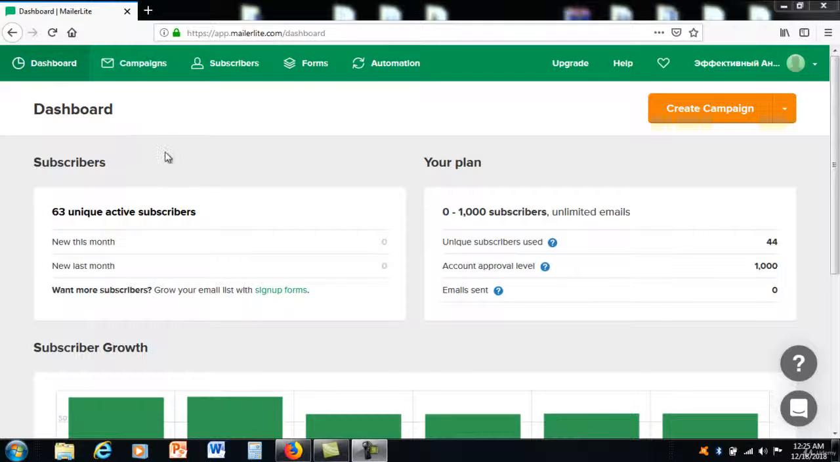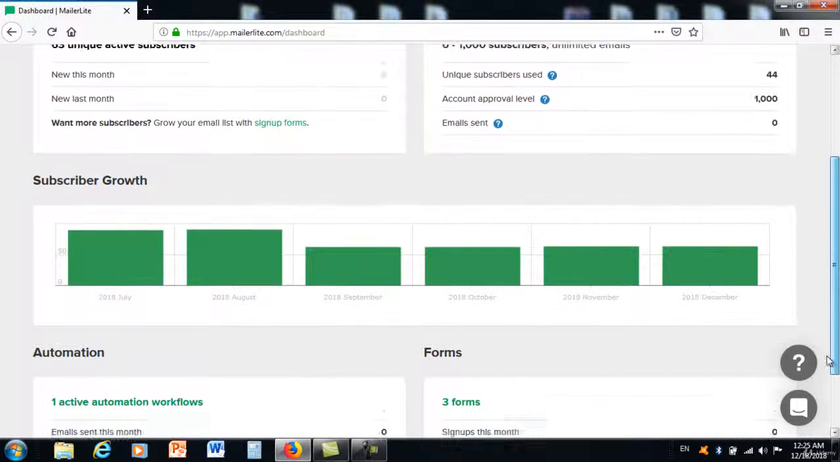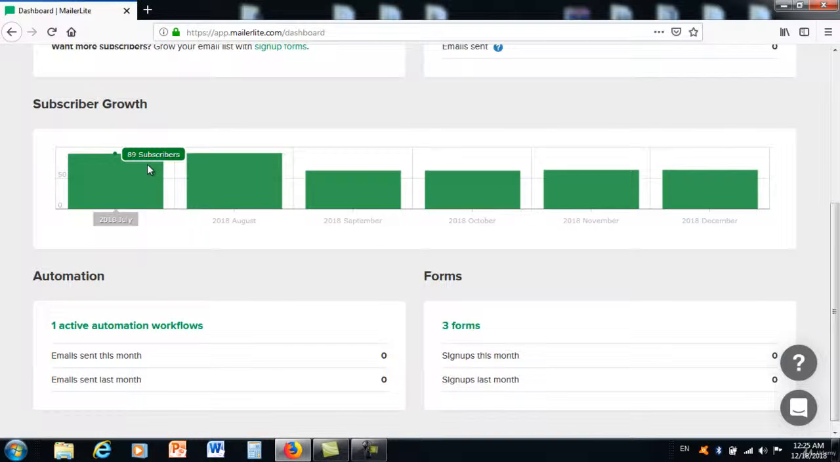So, the dashboard. Here it shows the unique subscribers and the plan. It's my test account, so whatever you see here is in test mode. Well, let's go down here. As your subscribers grow, it shows you some kind of statistics.